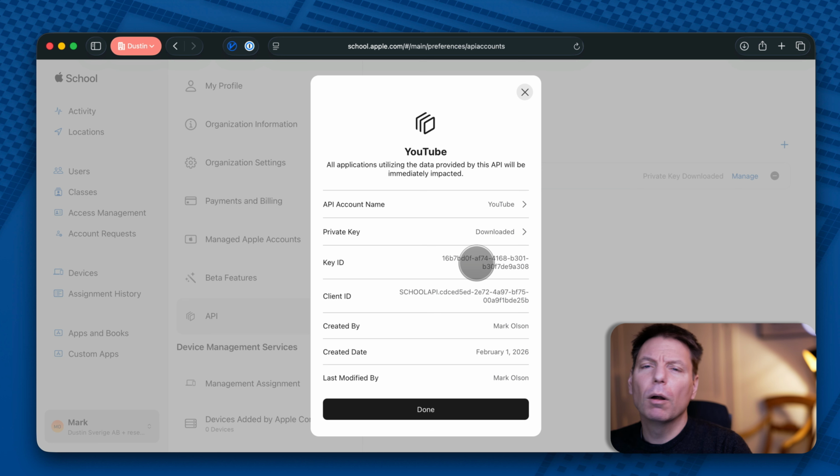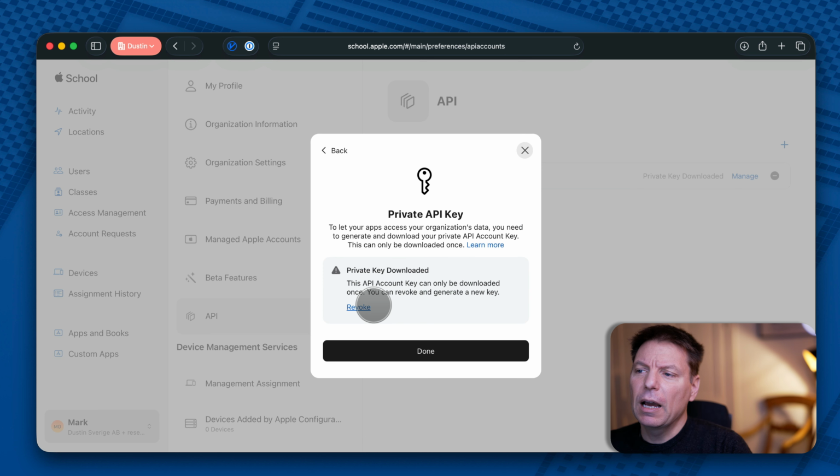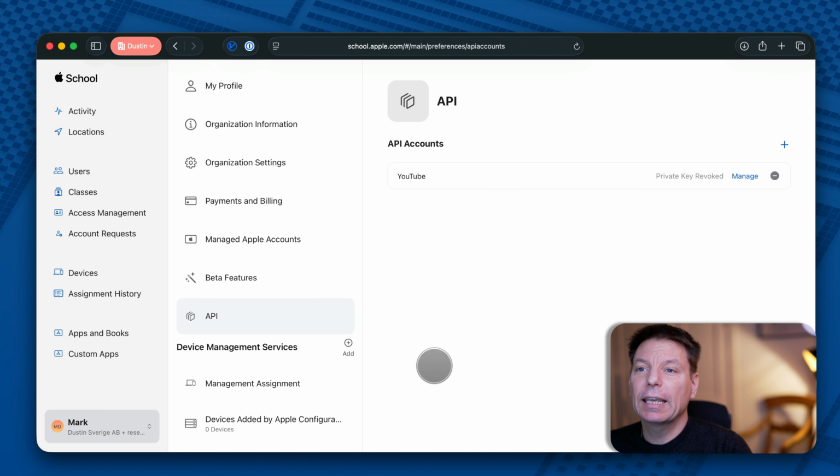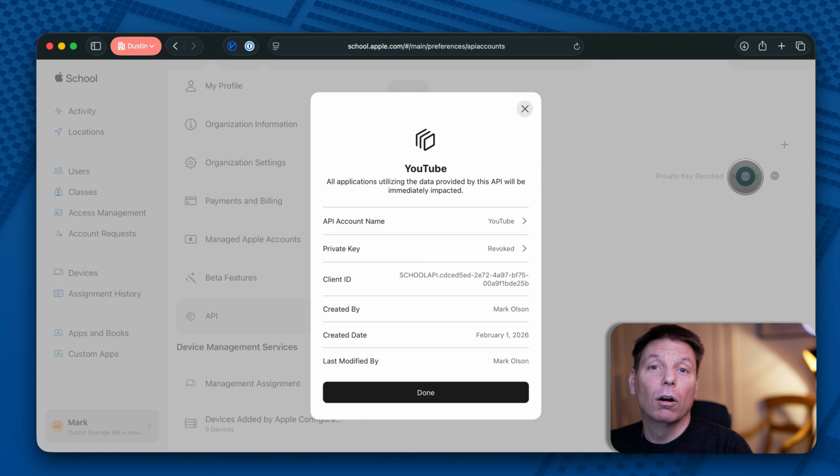Now, if I click on private key, I'll notice that this API account key can only be downloaded once, so we get that warning. But we do have the option of revoking that private key, so I'm going to go ahead and click Revoke, and then we can click Revoke to confirm. And we should see, if we go back into Manage, that our key ID is also gone because, well, we've deleted the private key that generated it.